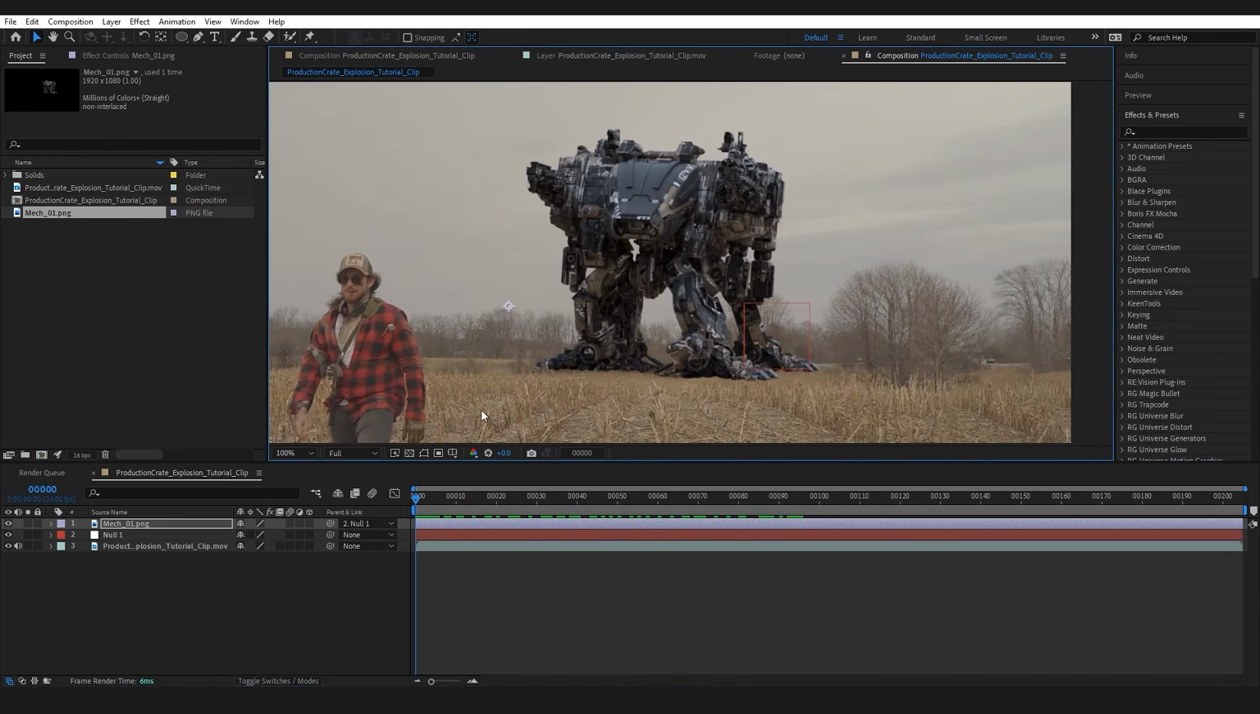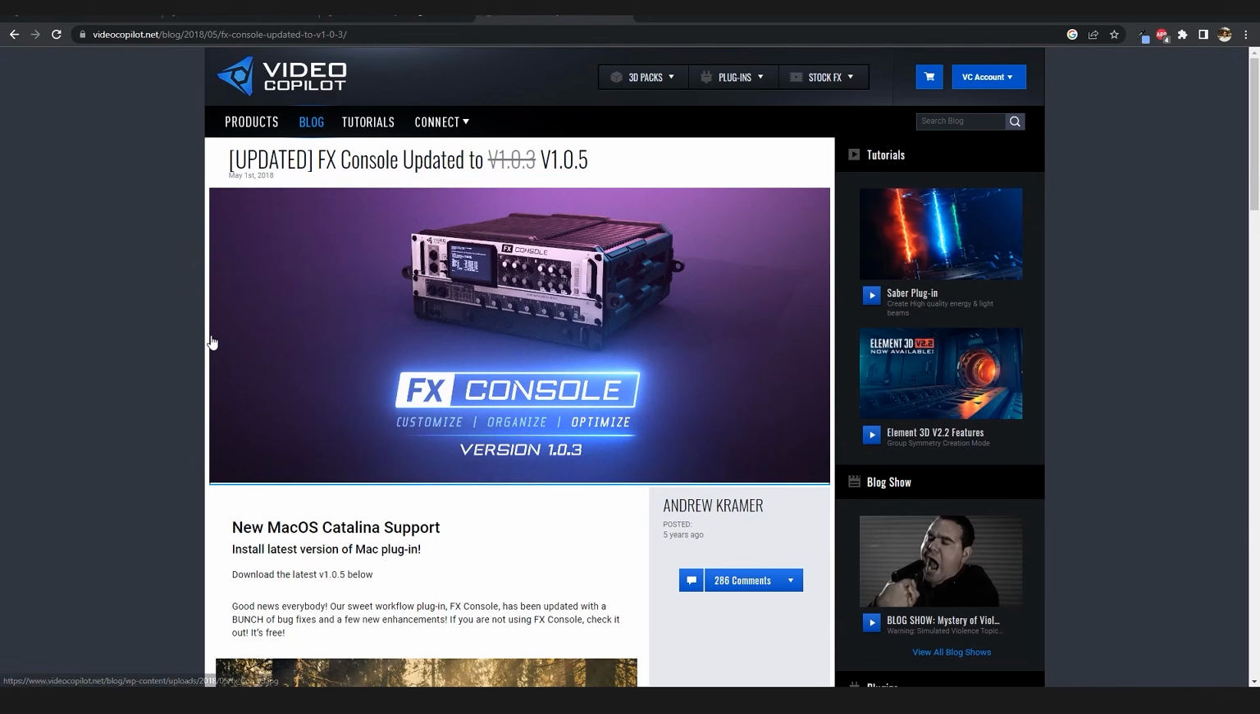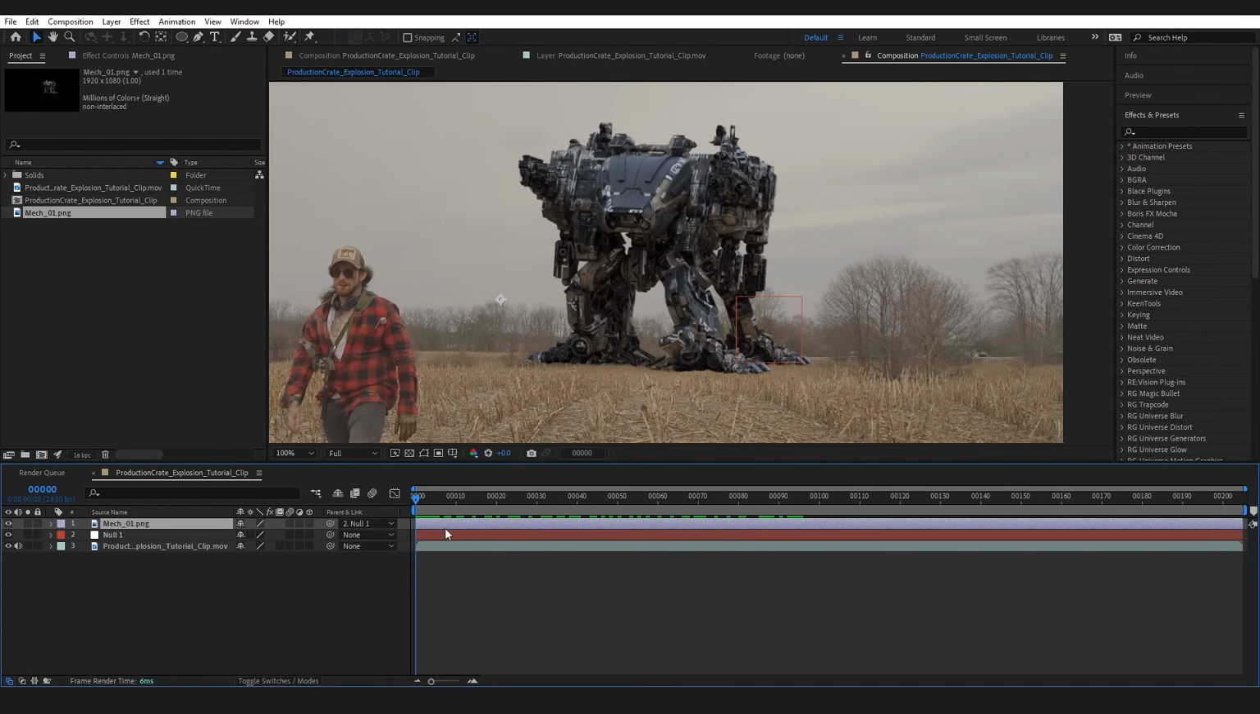Next, one thing that happens when things are big and far away is there's some haze on them. They're not always so contrasty like this. So I'm gonna need to add a curves adjustment and match the colors a little bit. Now, quick warning, in this tutorial, I'm going to be using a free plugin from Video Copilot called FX Console. You can find this online, download it, install it, it's totally free. I recommend it, it has sped up my workflow tremendously.